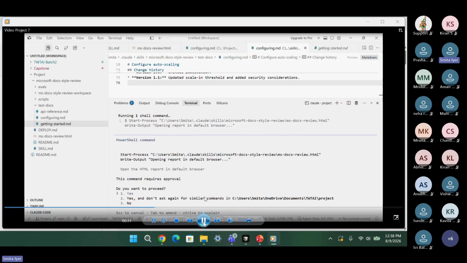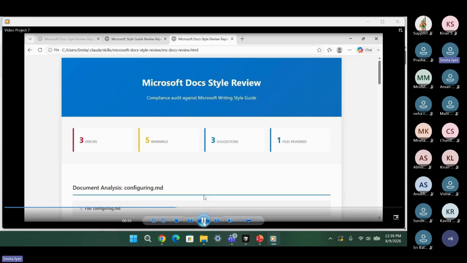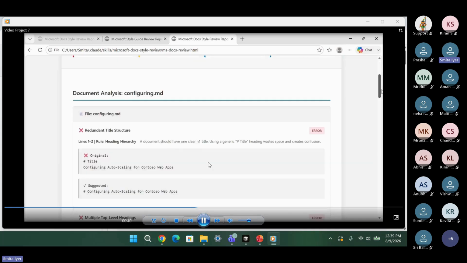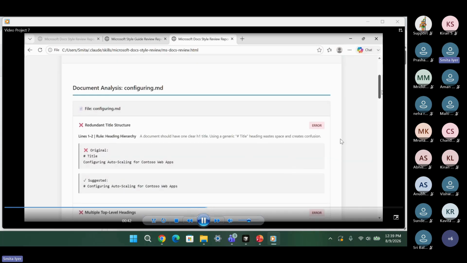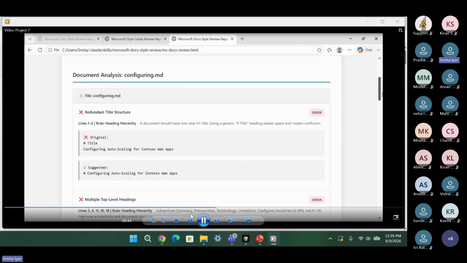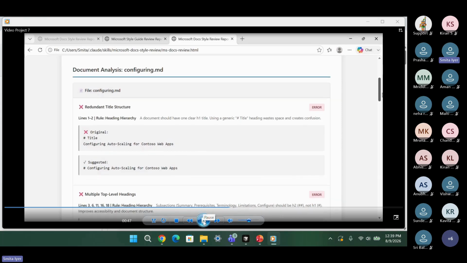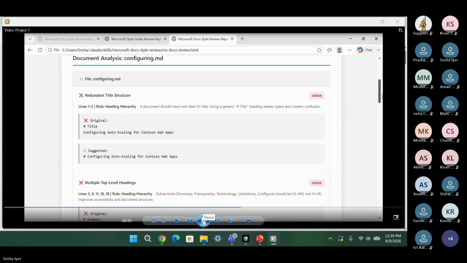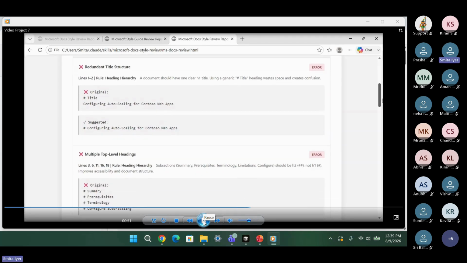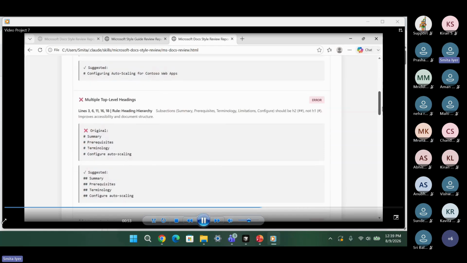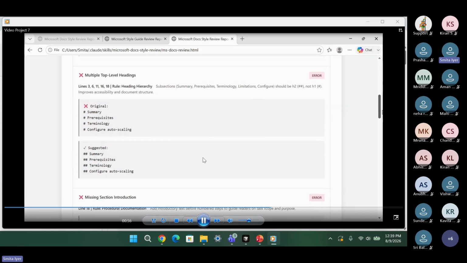So when I open that, it'll give me a list of errors. Here it gave 3 errors, 5 warnings, and flagged whatever is necessary. The first one here it says is, after title, why this title is redundant, that can be removed, and so on and so forth, where you should have H2 after H1. So that is another suggested thing.